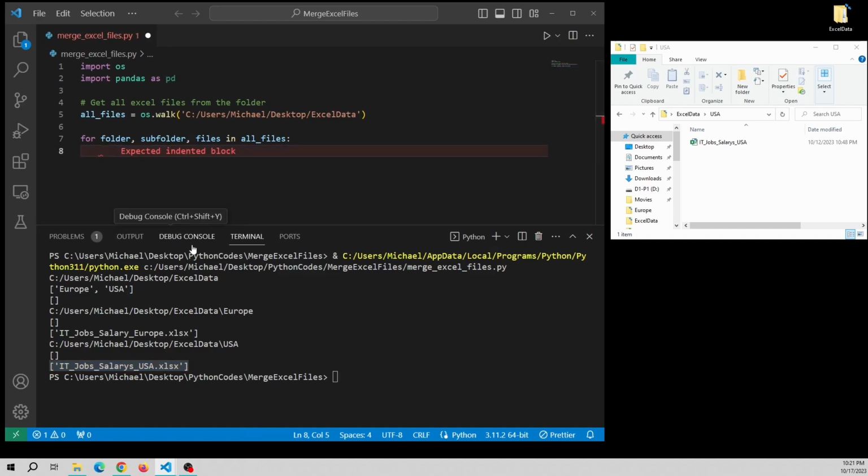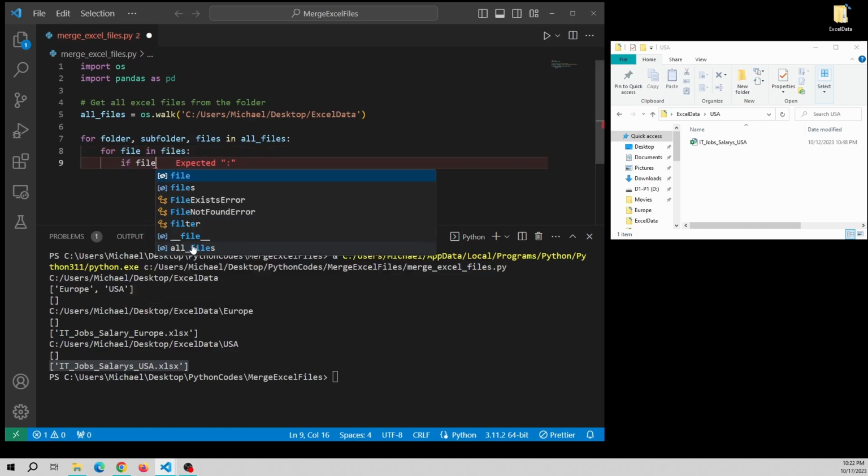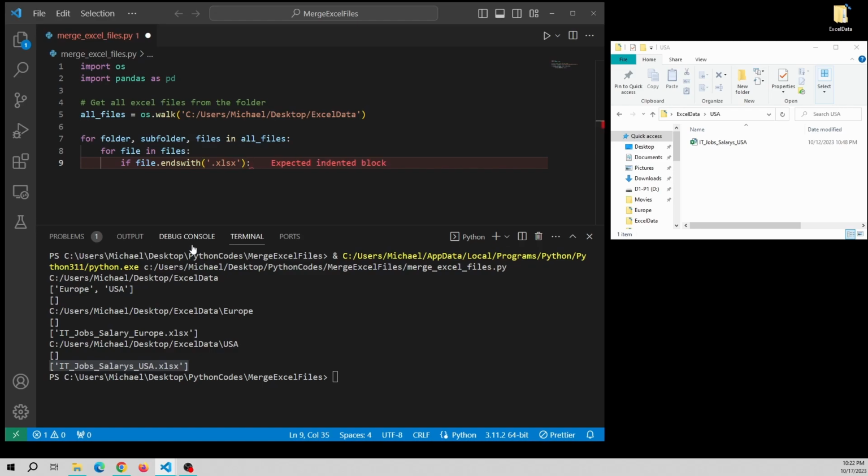As I showed before, the variable files contains the Excel file names as a list. So what we need to do now is to go through the list and filter all the Excel files. For that purpose, we will use another for loop. For file in files. To filter the Excel files from the list, we use an if statement. The ending .xlsx is typical for Excel file names. We can take advantage of this by checking if the files contain the .xlsx extension. To do this, we use the command endswith. If the file name contains the .xlsx extension, we save the file in a list.